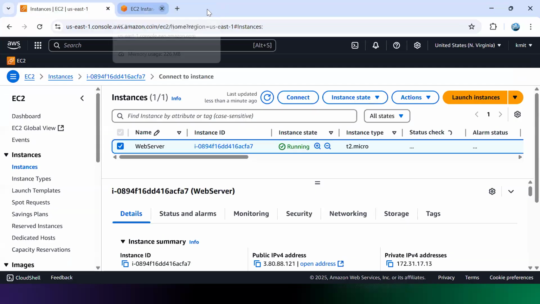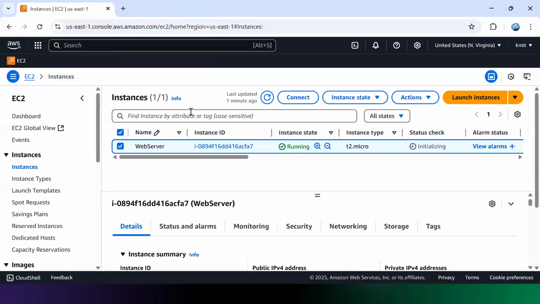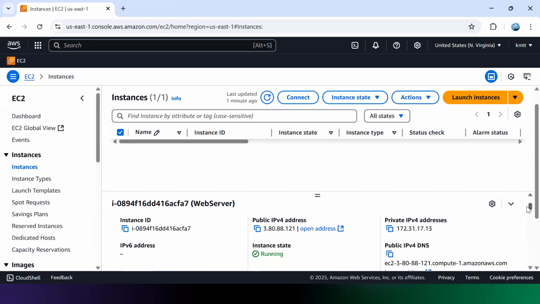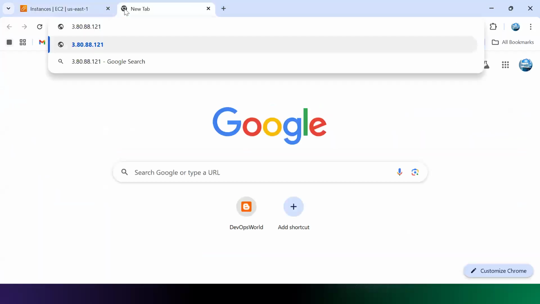So I'm closing this. Now we have executed one script. I will take its public IP address. You can see this is the public IP address. I will copy this and put it here. Colon 80. You can give the port number after a colon, but port number 80 is the default, so it is optional to write colon 80.